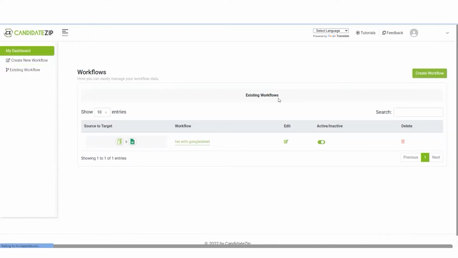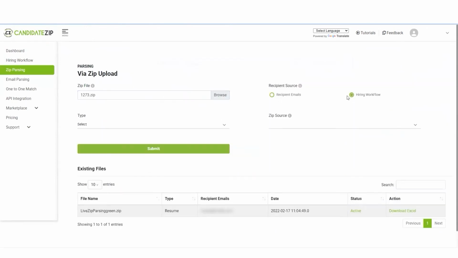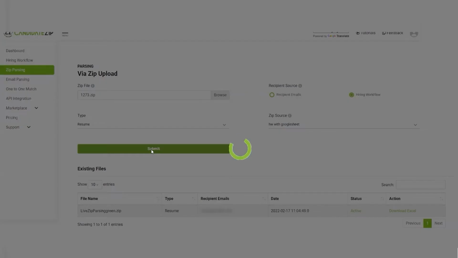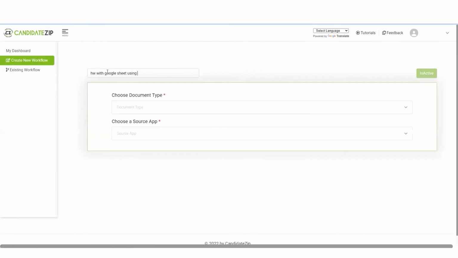Go back to the dashboard, click Zip Parsing and upload the zip file. Click Hiring Workflow and select the type Resume. The hiring workflow you created will be displayed on the right side. Select it and click Submit. Now let's create a new hiring workflow with email.